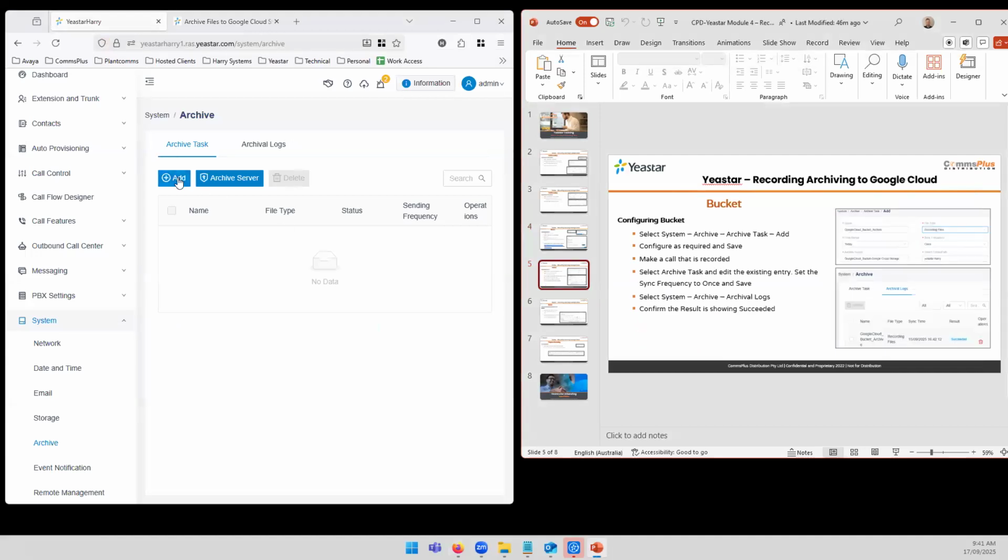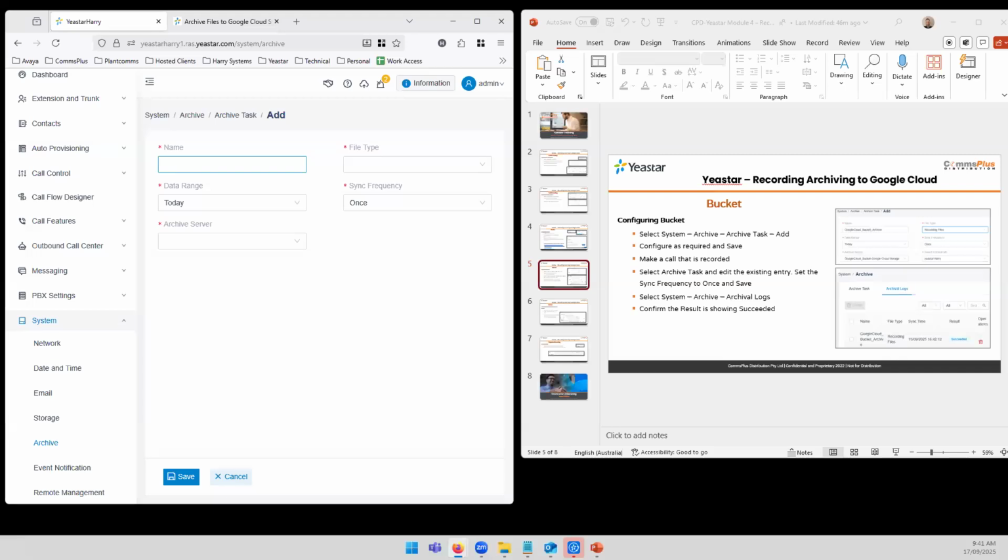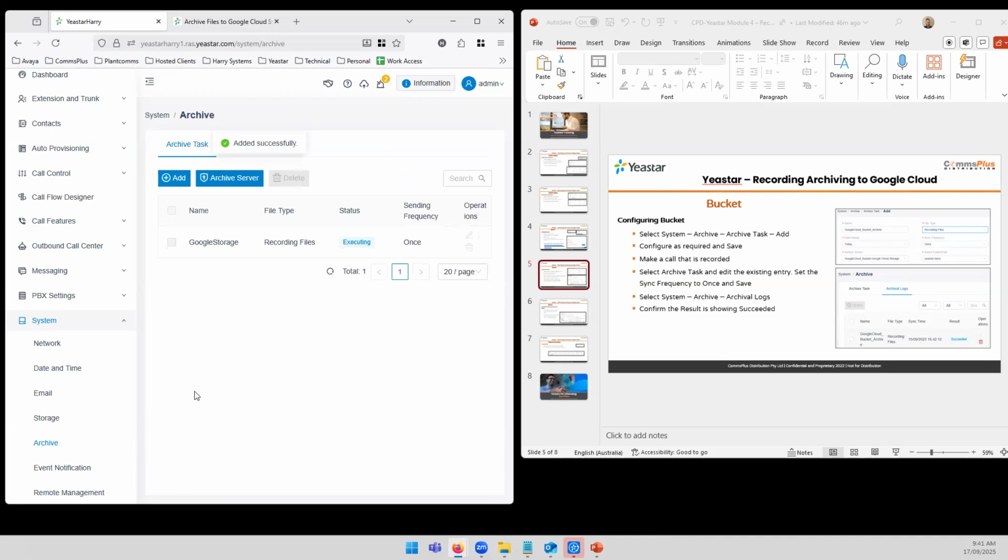Then archive task, add, give it a name. Google Storage, coding files. Let's just leave it as default for now. Choose our Google Cloud. There is a folder path. So again, you can navigate down through your folders. I'm just going to leave it in the default. Click Save.